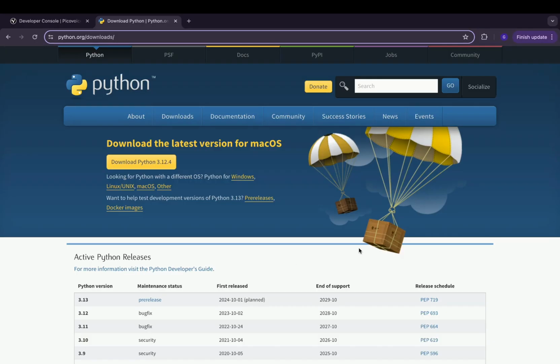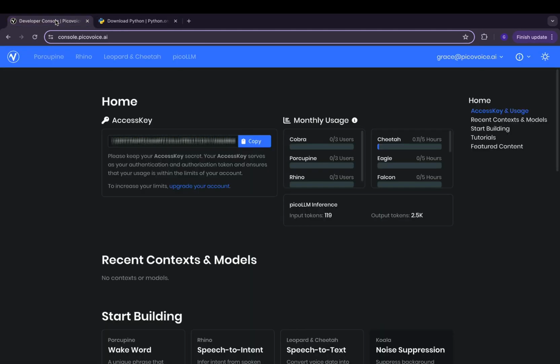Hi guys! Today I'm going to show you how to set up real-time transcription using the Picovoice Cheetah Streaming Python SDK. If you haven't already, please download Python from the official website and install it on your machines. Next, you're going to want to go to the Picovoice Console and grab your access key.